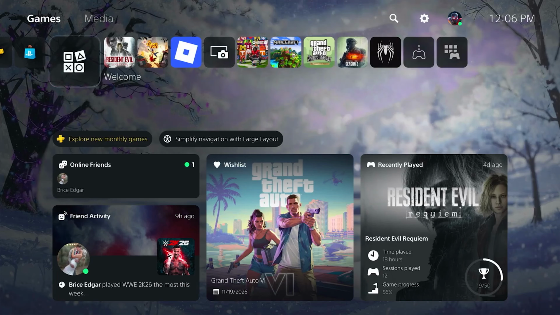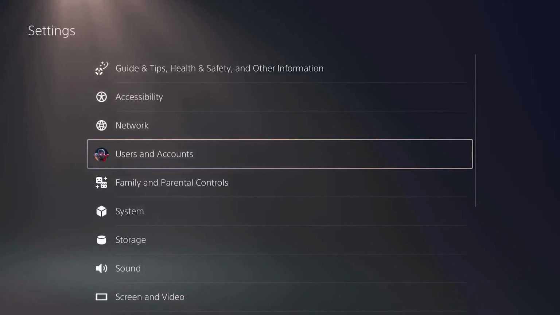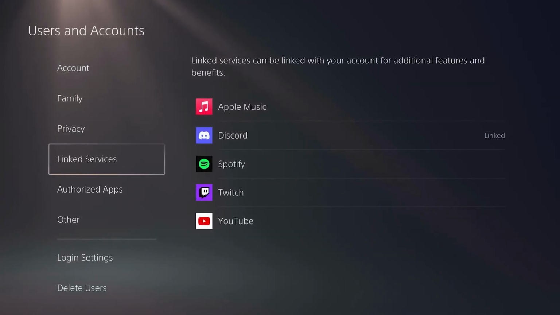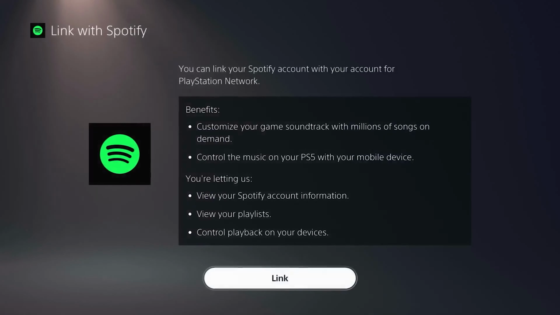First things first, what you want to do is go up to the top right and select this little settings icon here from the home menu to go into your settings, and then scroll down a little bit and select users and accounts. Once you're in here, you need to go on this left hand sidebar until you see linked services, select it, and you're going to see Spotify in here. Choose that, and then if it's currently linked, you're going to see an option to hit unlink.